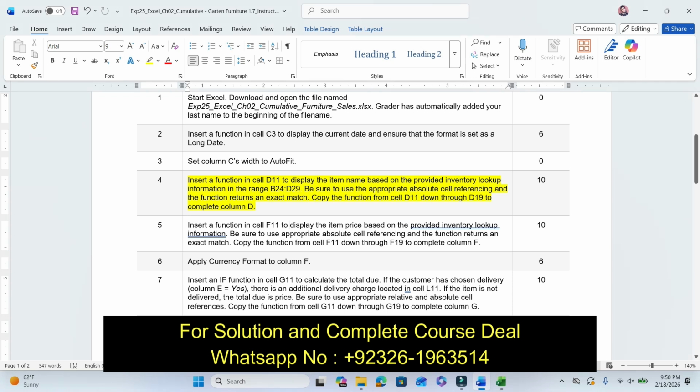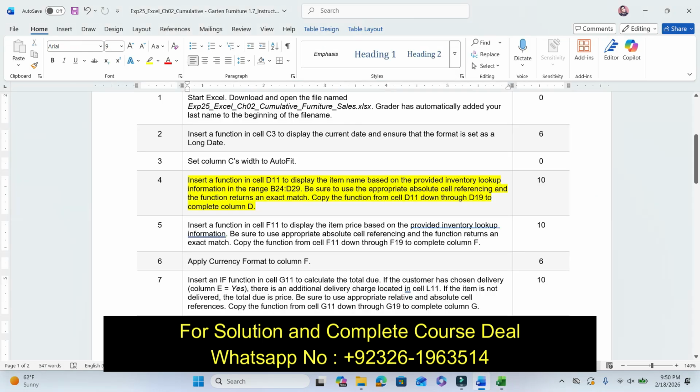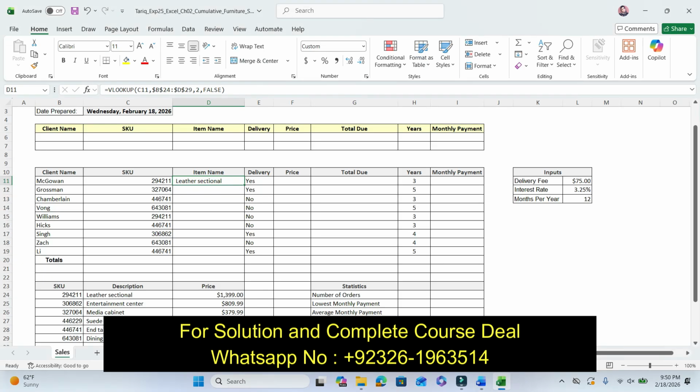He is asking us to insert a function. So we already inserted a function, which is a lookup, and we get the value on the basis of this, and this is our lookup array. For the exact match, we set false. So step number 4 is completed. Copy the function from D11 to D19. So copy the function down. So step number 4 is completed.